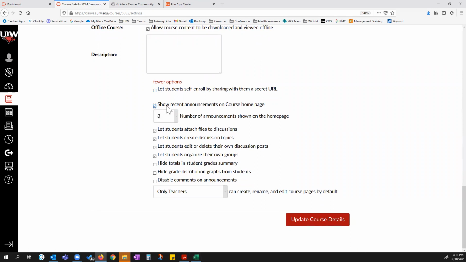You can select to show the top number that you select of recent announcements on your homepage. So if you want the homepage to include announcements, this is where you control that functionality. You can let students attach files to their discussion posts or not. So that's just a checkbox. You can let them create their own discussion topics or not, as well as edit, delete, and organize their own groups. So these four are how you want students to be able to control what they're doing.